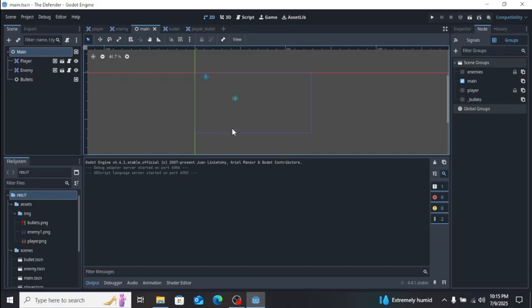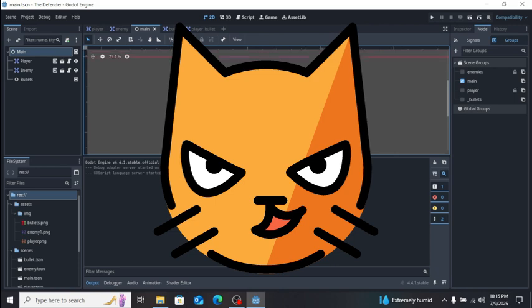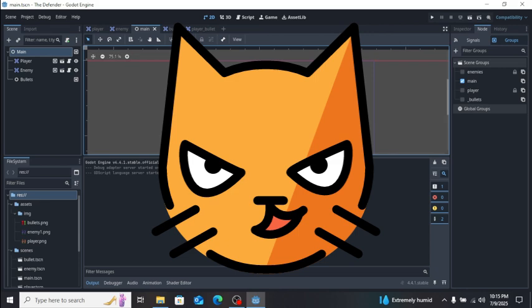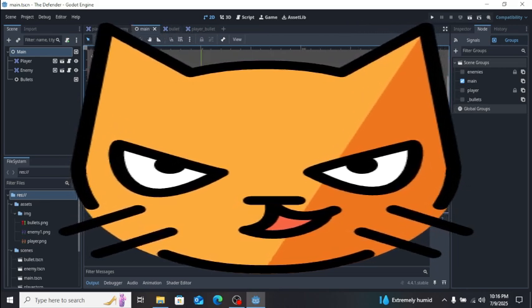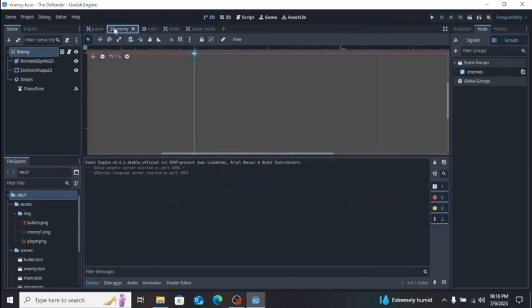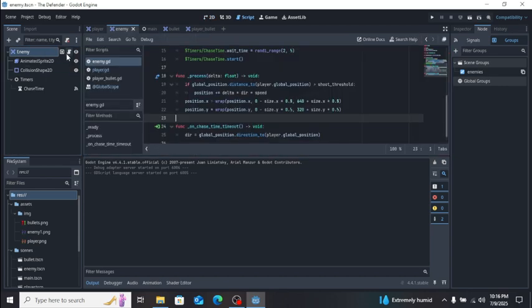And today what we are going to do is add the bullet to the enemy so that the enemy can finally shoot the player. So first of all, let us go to the enemy scene over here. So let's click on this icon.